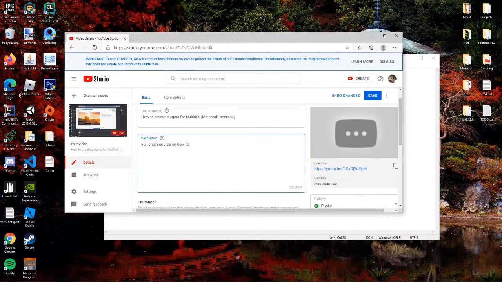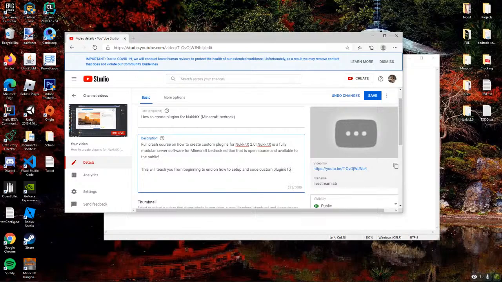On how to create custom plugins for NukkitX 2.0. NukkitX is a fully modular server software for Minecraft Bedrock Edition that is open source and available to the public, on how to set up and code custom plugins for your server.